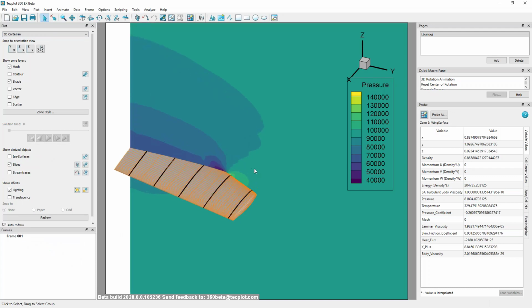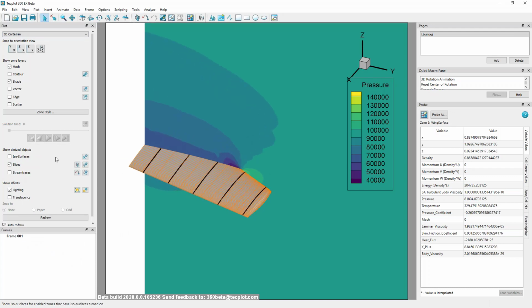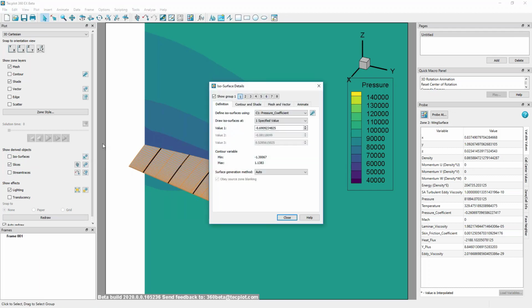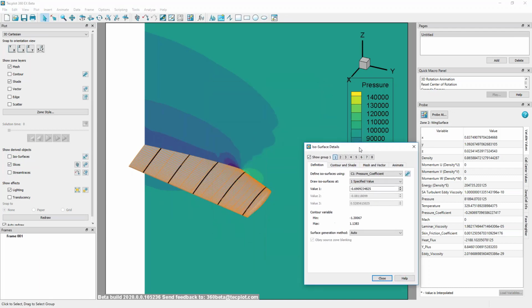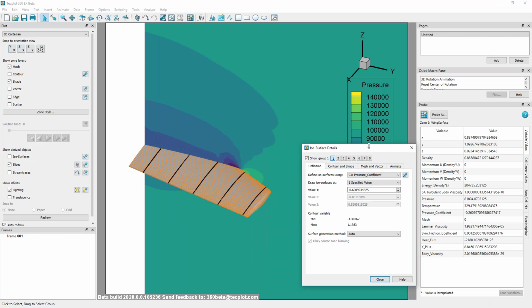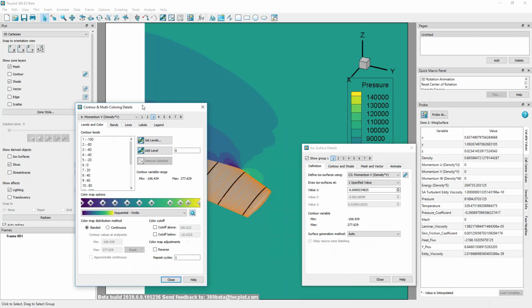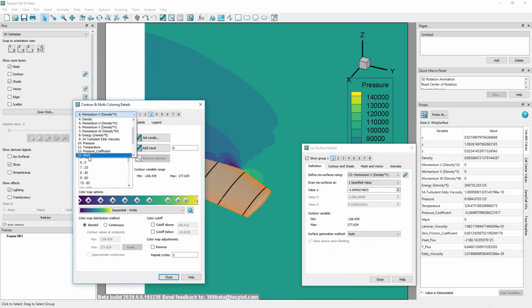The next derived object I want to show is the isosurfaces. Before I toggle this on, I'm going to change the definitions of it so we can get it at exactly the location that we want. So I'll click on the Isosurface Details dialog. And for this, let's say instead of looking at the pressure coefficient or pressure, I actually want to use a third contour group. So I'll change the definition for it there, open up the Contour Details dialog, and let's say we want to look at Mach.